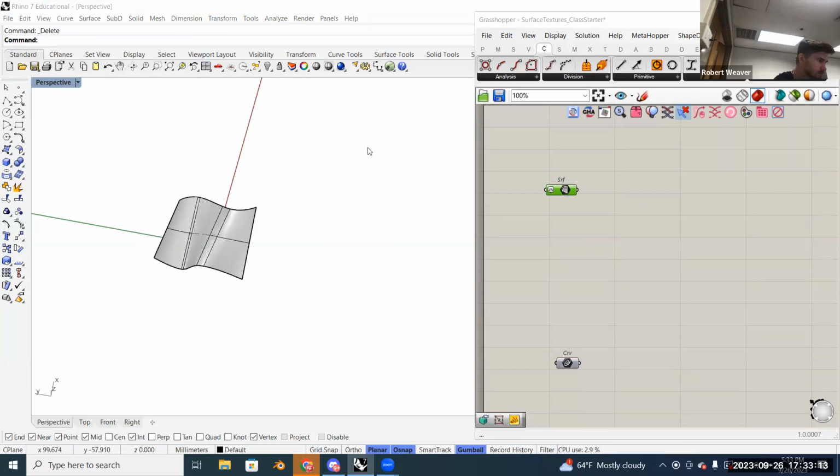How come we're making the surface in Rhino instead of Grasshopper? We could make it in Grasshopper. It'll just take a little bit longer to draw the curve, but it would work. Okay. Yeah.